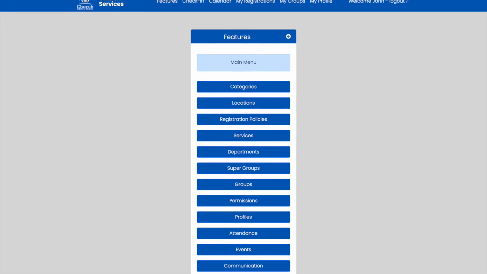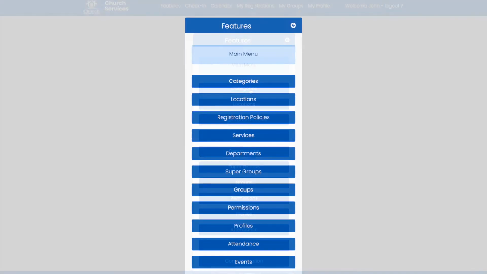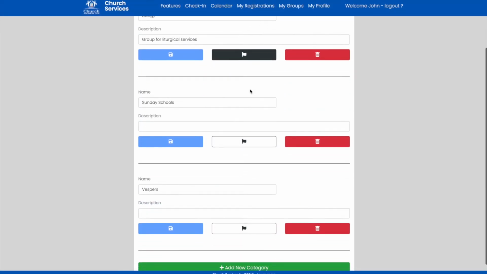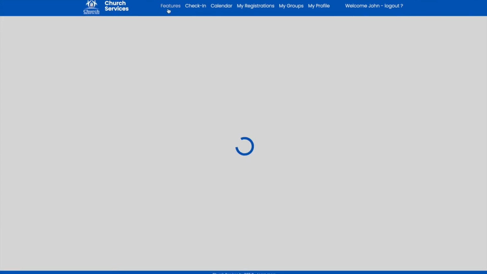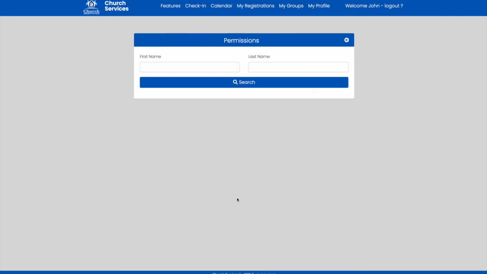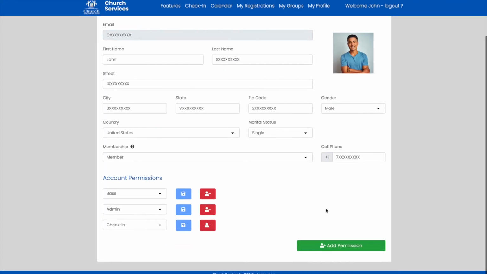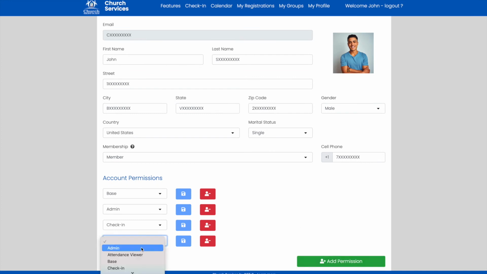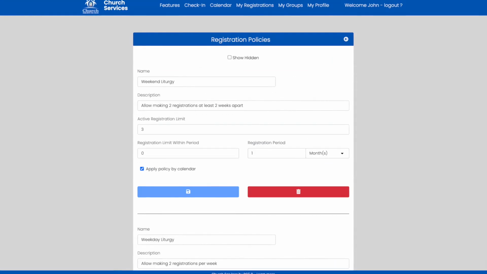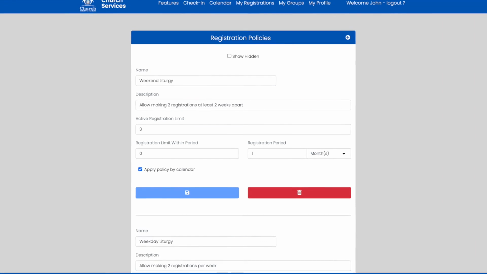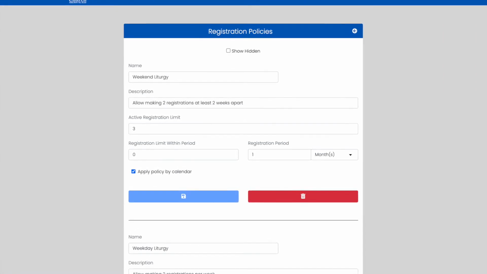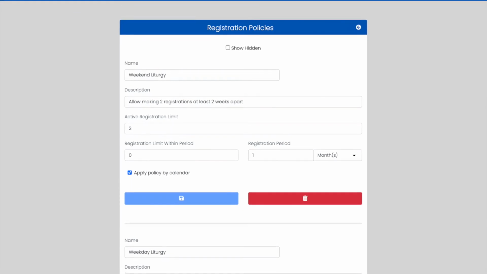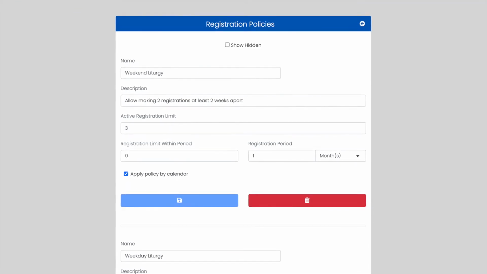Not only can admins do everything mentioned so far, but also they can set up service categories, locations, and assign user roles. They can also create registration policies where they can set up rules of attendance like frequencies and alternatives. This has been very helpful to churches during COVID times.